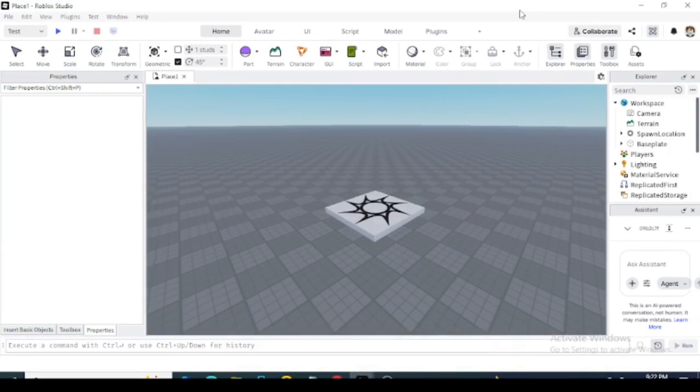Alright guys, in today's video I'm going to show you exactly how to add a text on a path inside of your Roblox Studio. So if you want to add a text on a path right inside of your Roblox Studio, just watch this video step by step. Let me walk you through exactly how to do it.